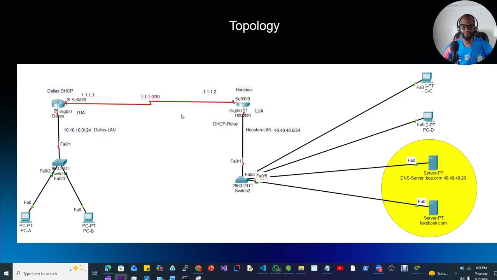So we have two routers. We have one router called Dallas, another router called Houston, and both routers will be connected over the WAN connection on serial interface. So we have a serial 0/0 on the Dallas side with an IP address of 1.1.1.1/30, and then on the Houston side, on serial 0/0/0, we have an IP address of 1.1.1.2/30 as well. So both serial connections of the routers in Dallas and Houston will be sharing the network 1.1.1.0/30.